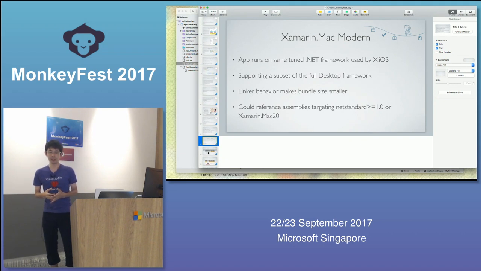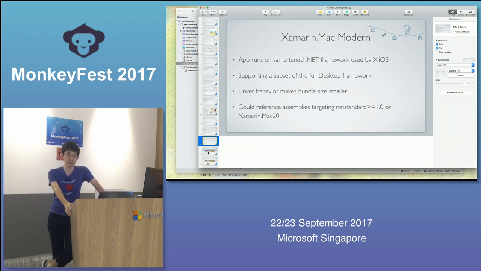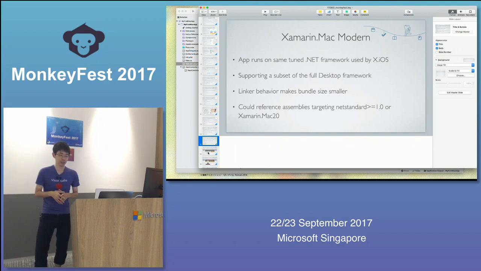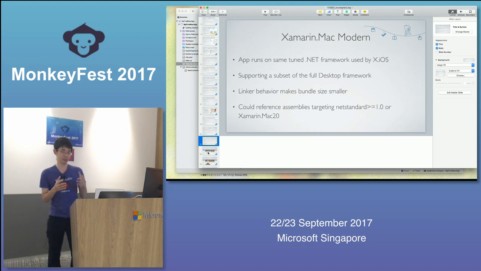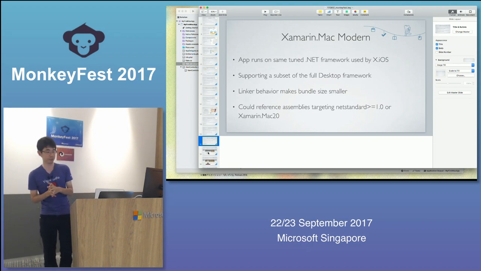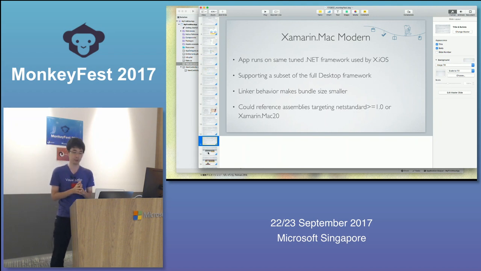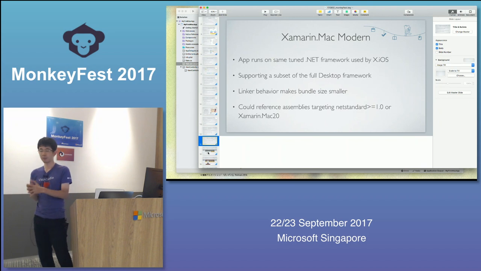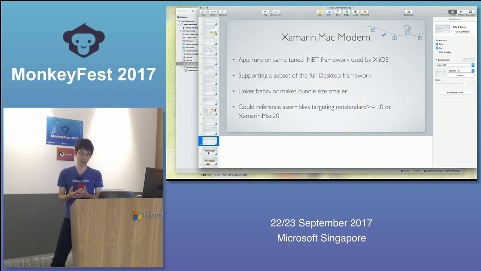Xamarin.Mac modern is the target framework Xamarin recommends. So the app runs on the same tuned framework used by Xamarin.iOS, supporting a subset of the full desktop framework. It is only a subset, like a PCL. Linker behavior makes the bundle size smaller when you use the modern target framework. When you use the Xamarin.Mac modern framework, your project can reference assemblies targeting .NET Standard 1.0 or above, or Xamarin.Mac 2.0 as a moniker string in NuGet packages.